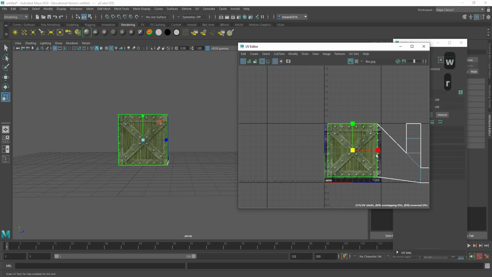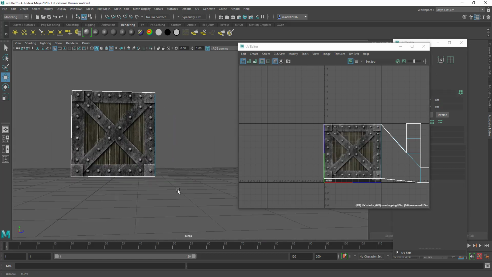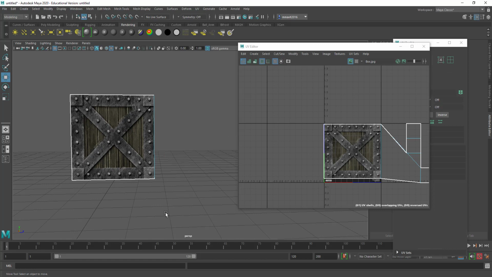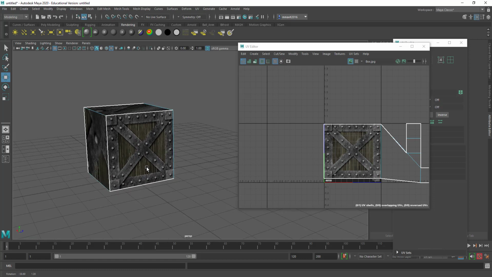So this is my top, this is my side. Okay, so see this now, just this one side. It looks like I have created this model, I have textured it, and it is there.